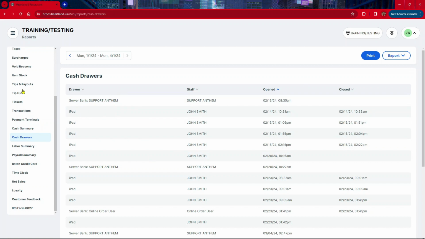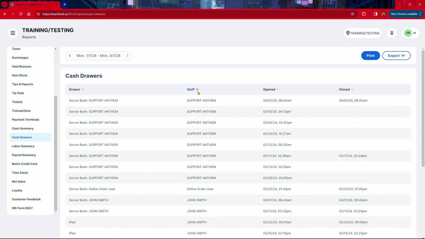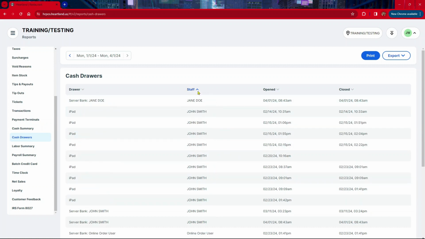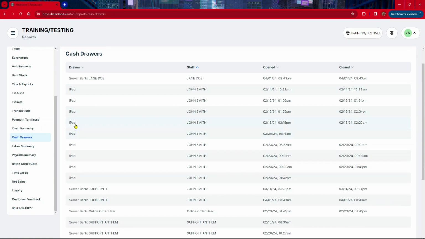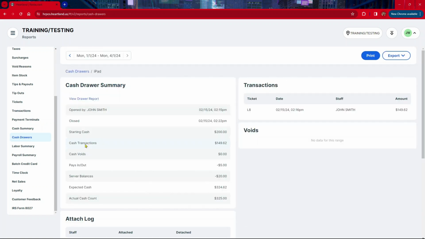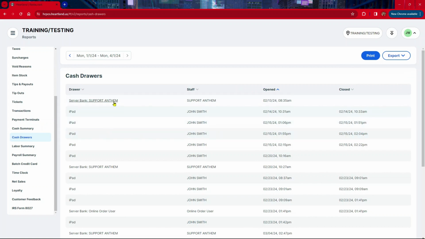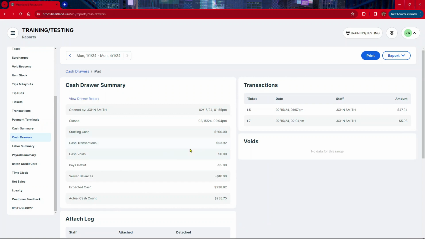You can sort these if you want to sort by staff member. Click here and it'll resort it A to Z. Click it again to reverse it. Now if you pull up one here, one of my favorite things about Heartland Restaurant is you can interact with a lot of this stuff in reports. Just by simply clicking on something, it allows me to go into it.